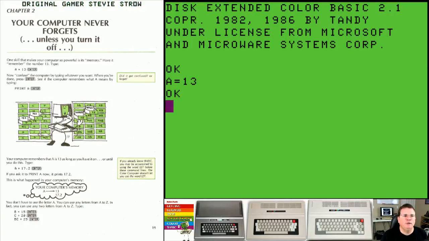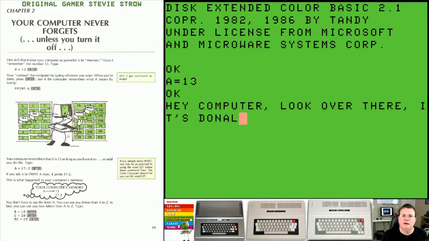And so now it says try to confuse your computer by typing whatever you want. When you're done, press enter. See if your computer remembers A by typing in print A. So if I say, hey computer, look over there, it's Donald Trump, and I hit enter, the computer says, dude, I don't know what you're talking about. I tried to confuse it, but if I say print A, it still remembers that A is the number 13.